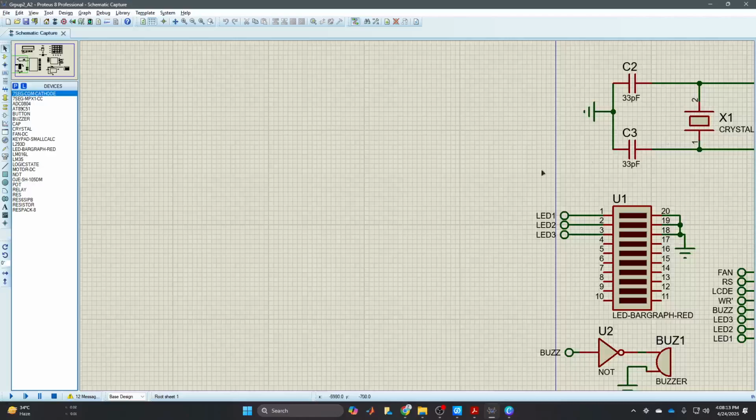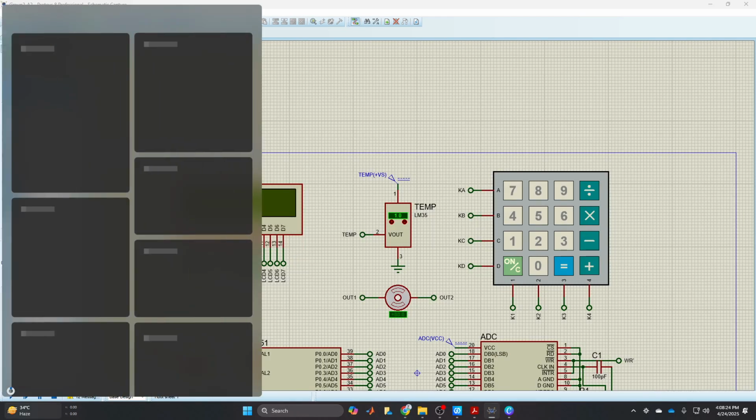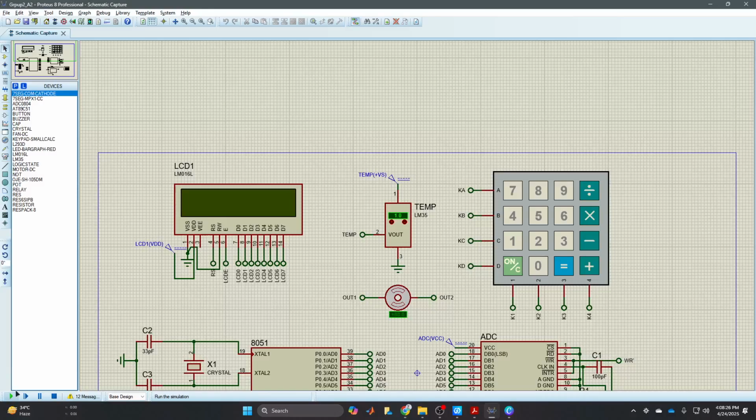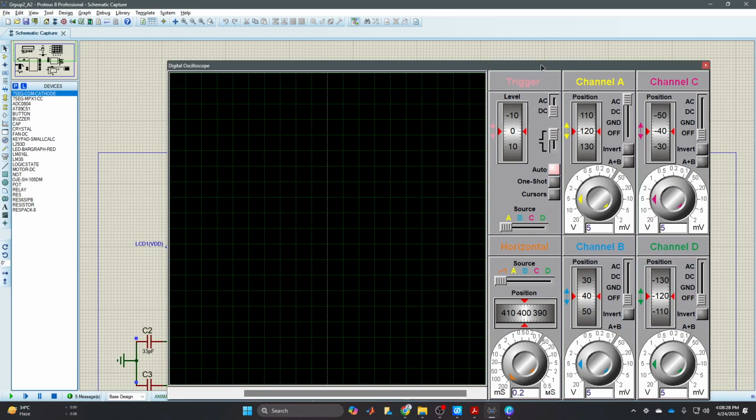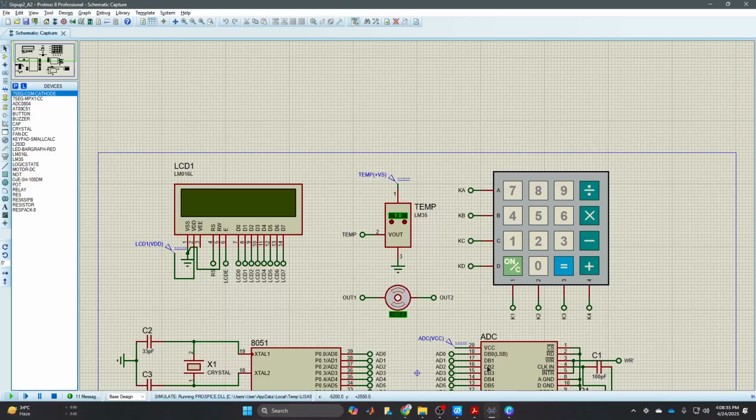So if I start this simulation, at first we'll see some messages here. We can actually give any message, right? Like we can also include our team members' names here. So if I just start this one, let's hide this part for now. Okay, start it again.